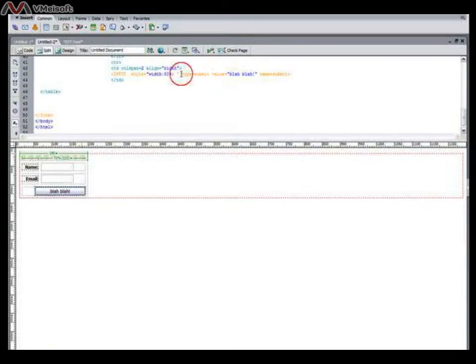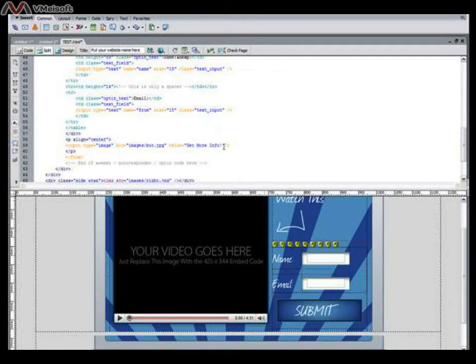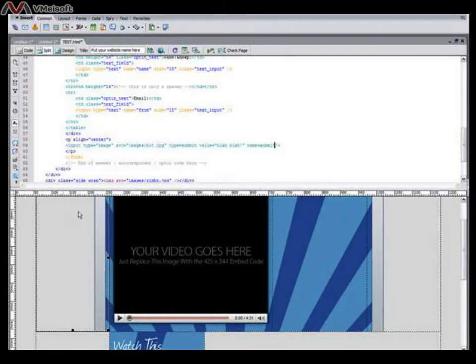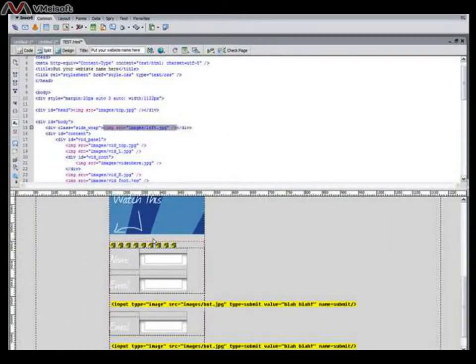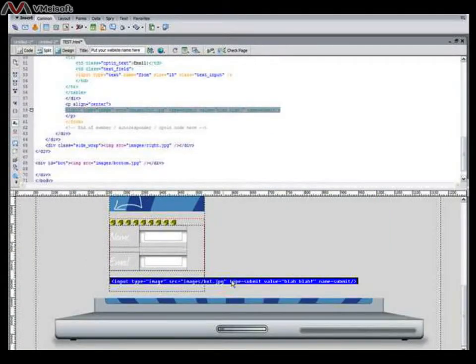Go from type equals submit, value equals blah blah, name equals submit. I'll highlight that and I'll go into test and edit the value, highlight the value code and hit that. So now it says type equals submit, value is blah blah, name equals submit, and yet again it will do that.